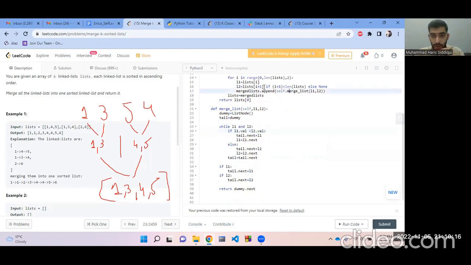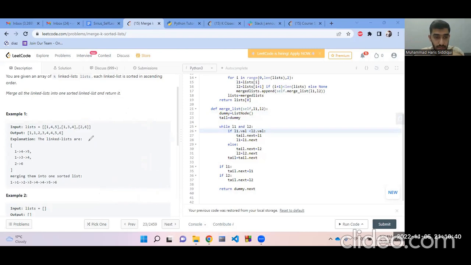Firstly, I send the lists into this merge function. I've taken an empty node, called dummy, as well as tail, and I check while there's L1 and L2, whether the L1 value is greater than the L2 value. Okay, so let me clear all this. So what I did is I take a tail node, or you can call it dummy.